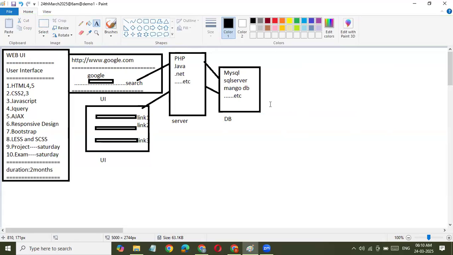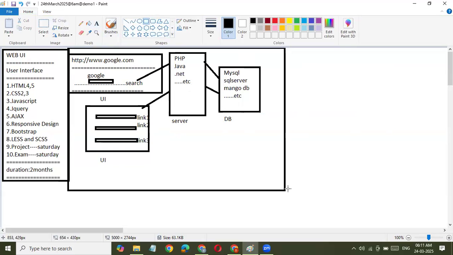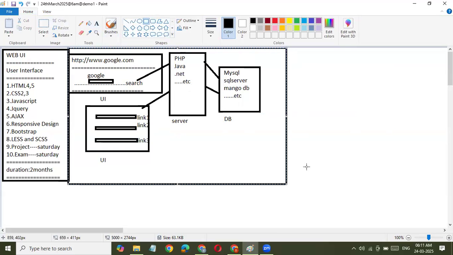Always our UI page connects to the server, the server connects to the database, and the database goes back to the server. The server gives us the resultant page. This is the MVC architecture, Model View Controller architecture, which generally we follow to design our output. Along with UI programming, we have some JavaScript-related frameworks.